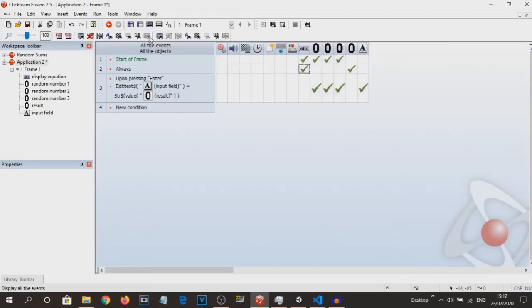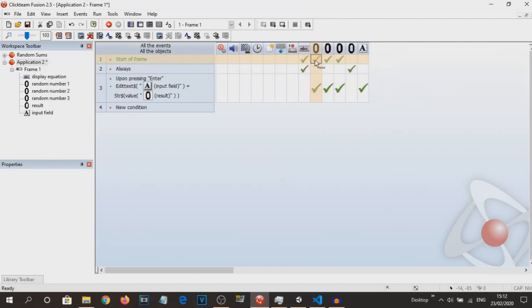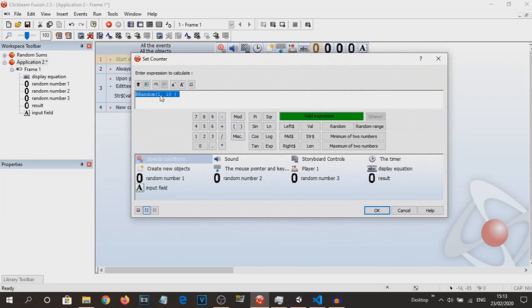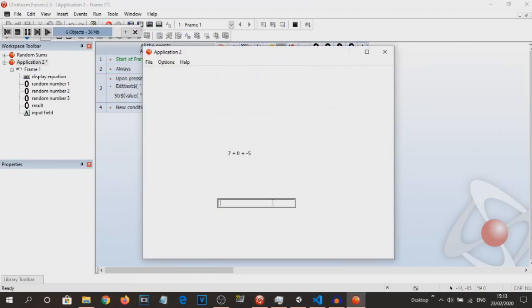So now, because we have made the basic equation, let's just edit our random counters and do random range and set it from -10 to 10. And now drag and drop so that each of these counters are the same. Now let's have a look at these. Now look at this. Right, okay. So 7 plus 0 is, of course, 7 minus 5. So that's going to be 2.